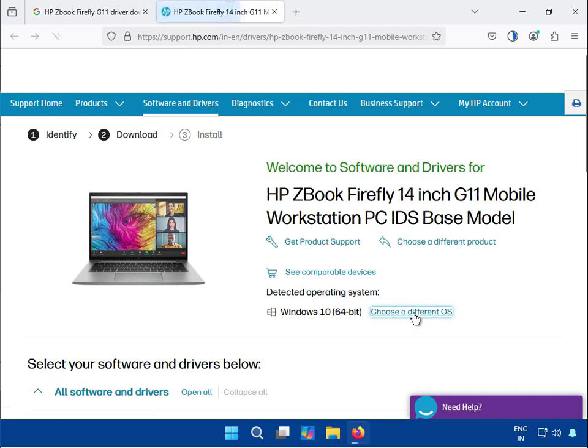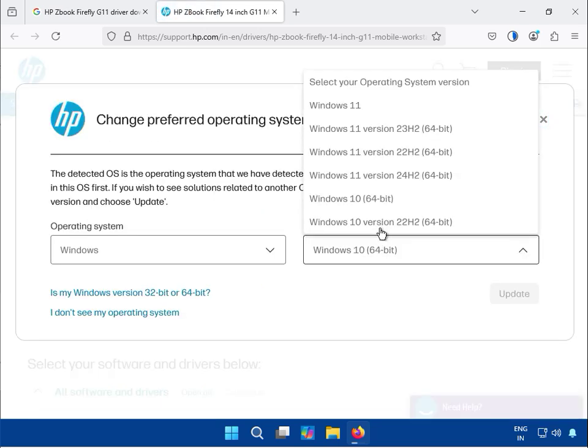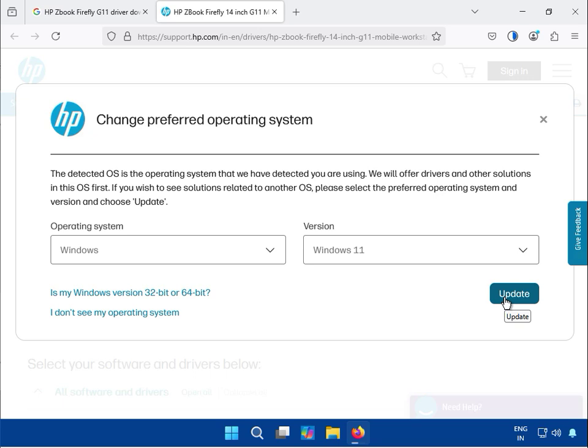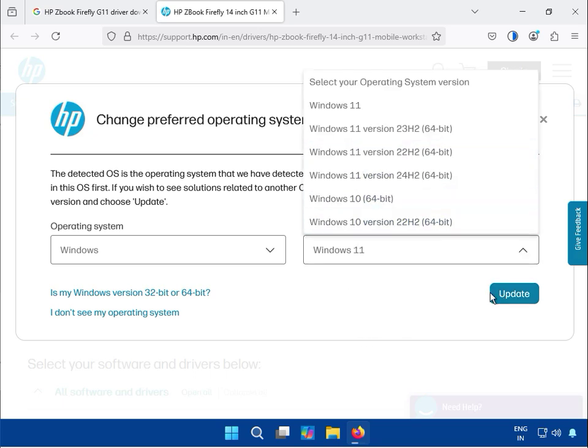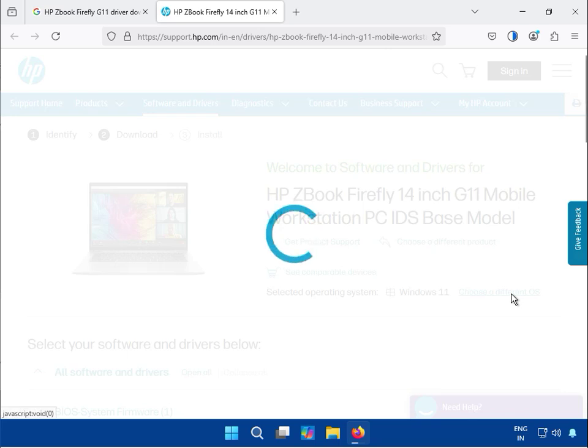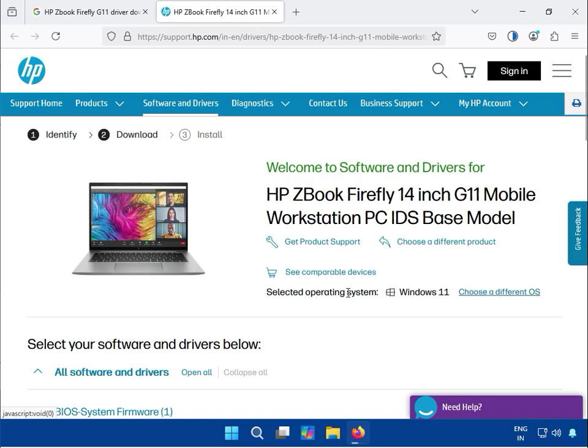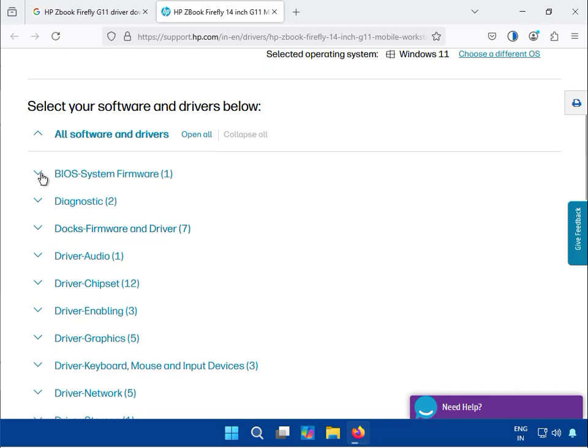This is your tab. Choose the operating system. If you are using Windows 10, select this; if you are using Windows 11, select that. Scroll down. This is your BIOS.